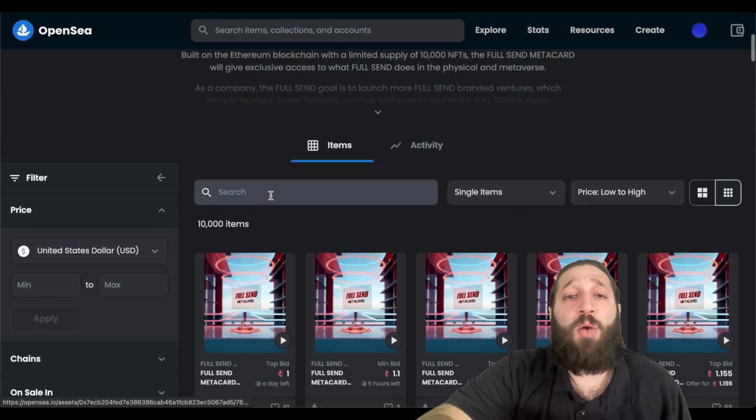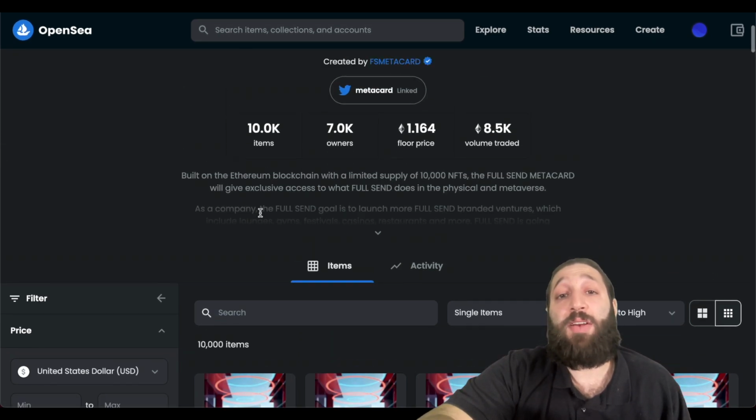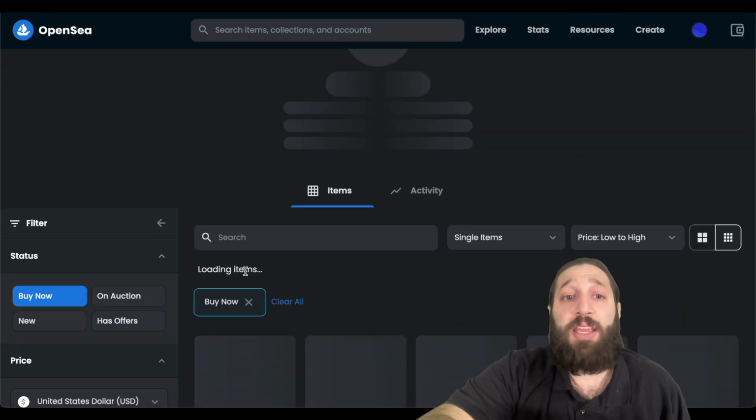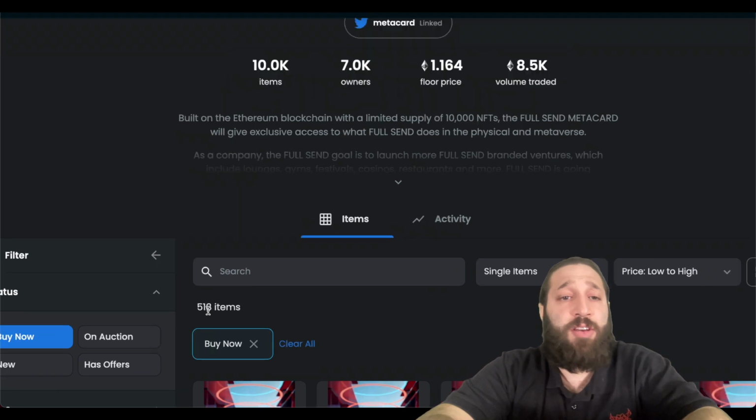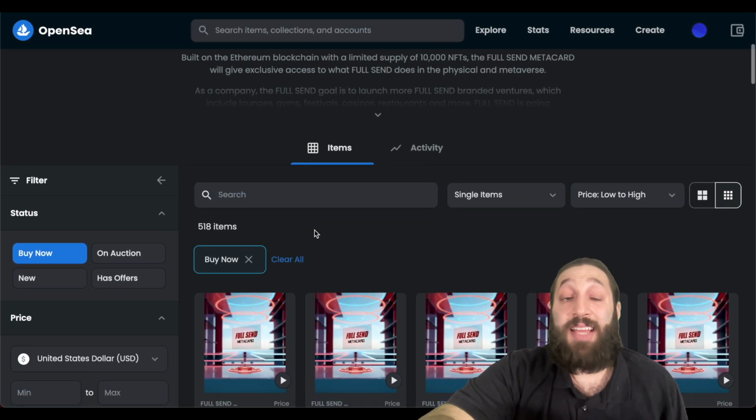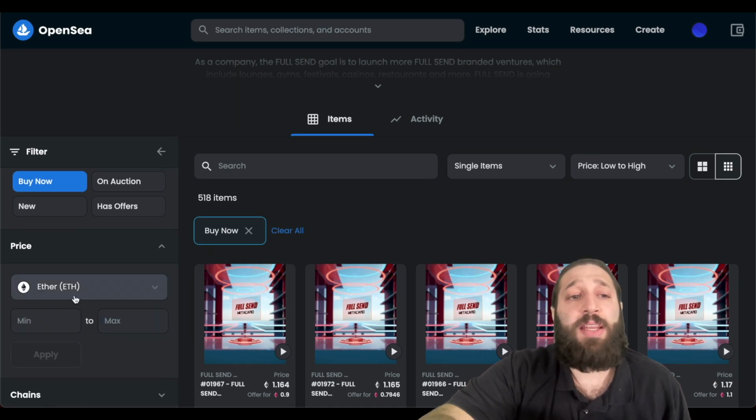So you can see that we're at the 1 ETH floor. How many is it going to take for us to sell to get to 2? First of all, you can click the floor and you can see how many are listed as well. That's actually important to note. There's 518 listed out of the 10,000. That's actually pretty minimal.